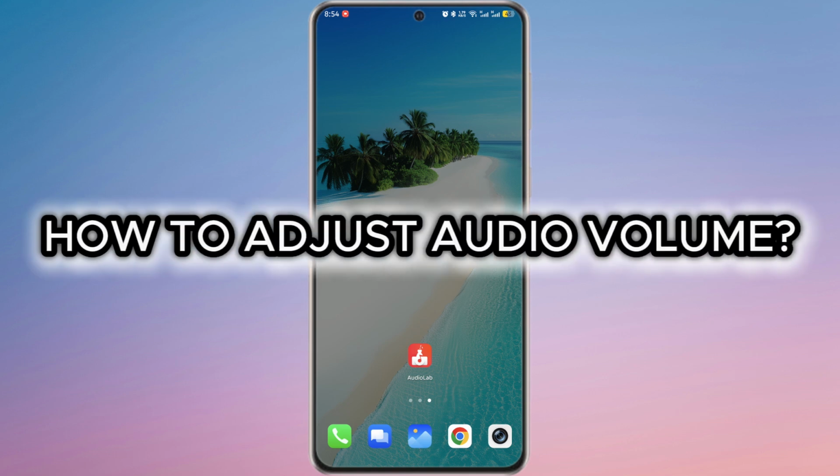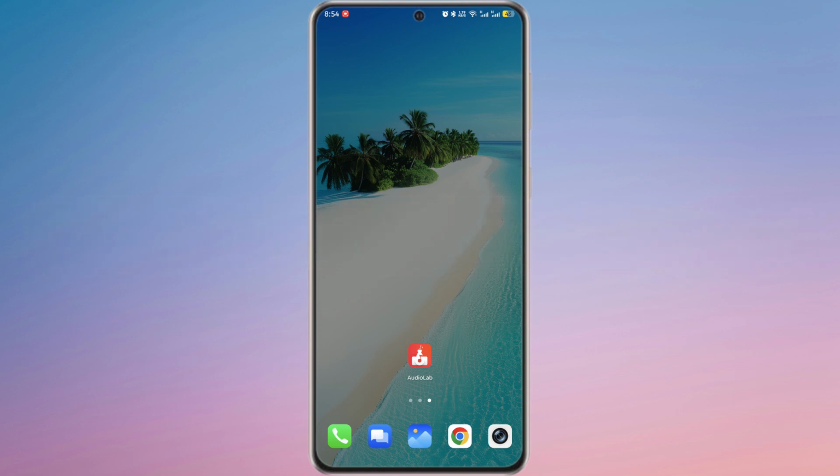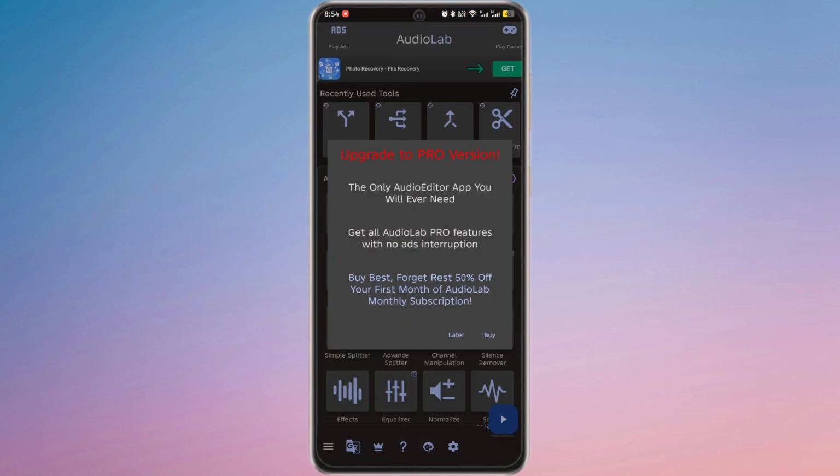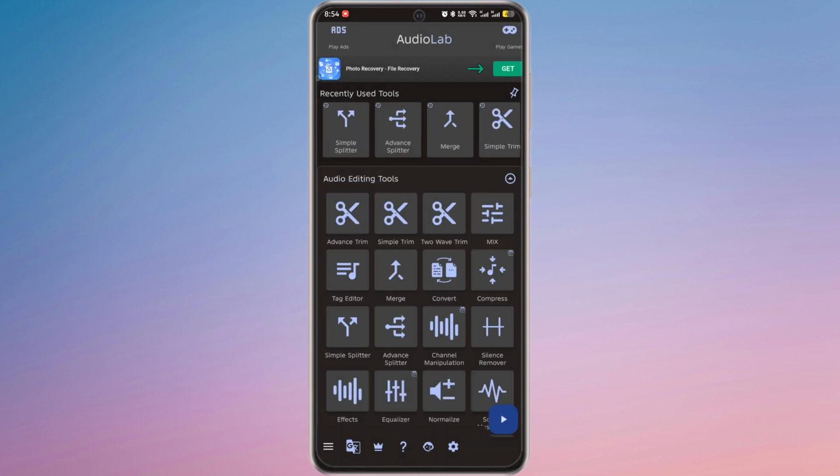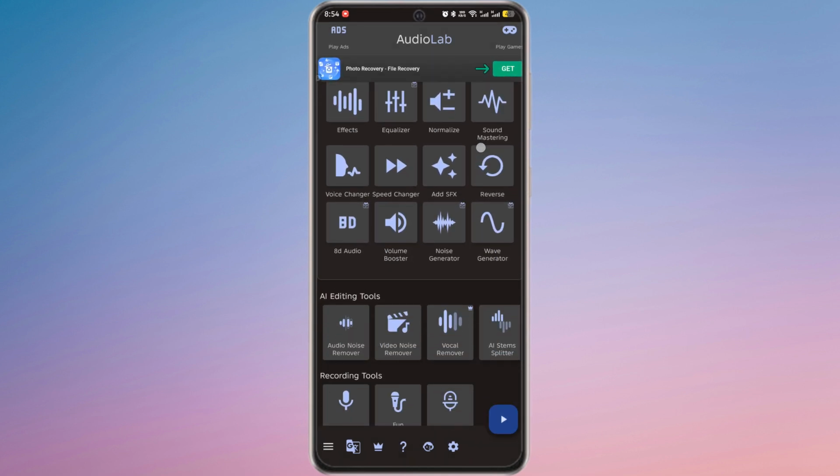How to adjust audio volume in AudioLab. First of all, open the app on your device and make sure you are on the main dashboard. Under Audio Editing Tools, you will find the Volume Booster option.